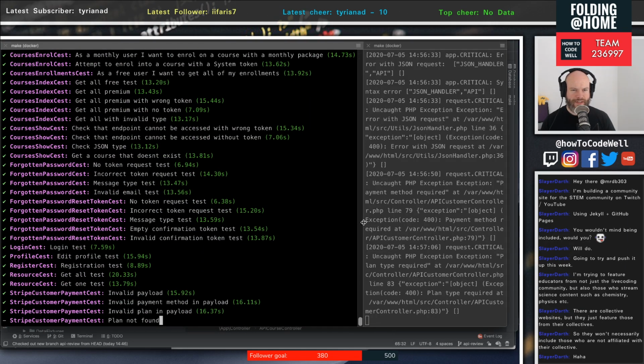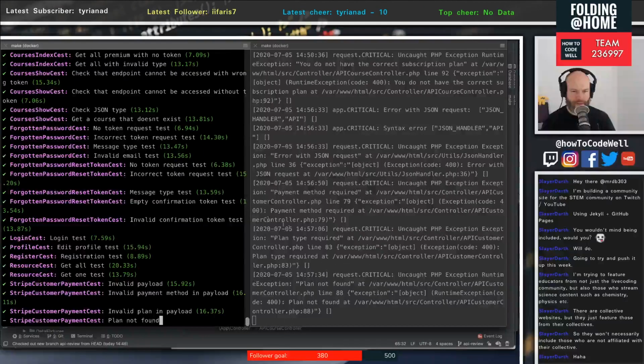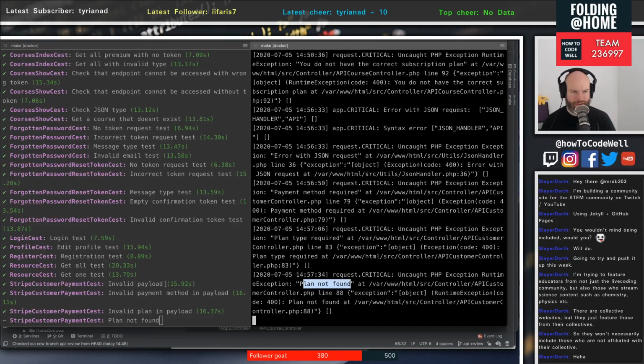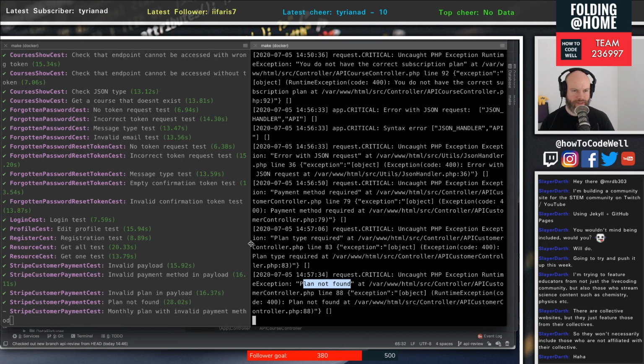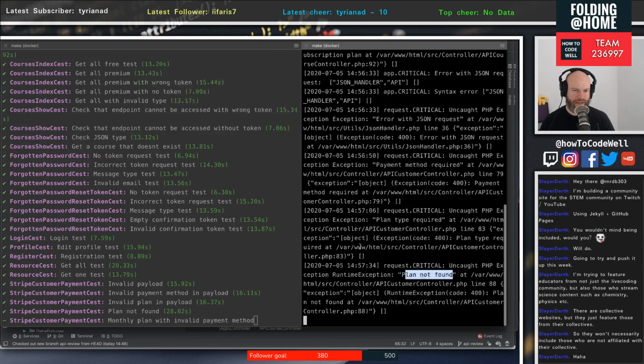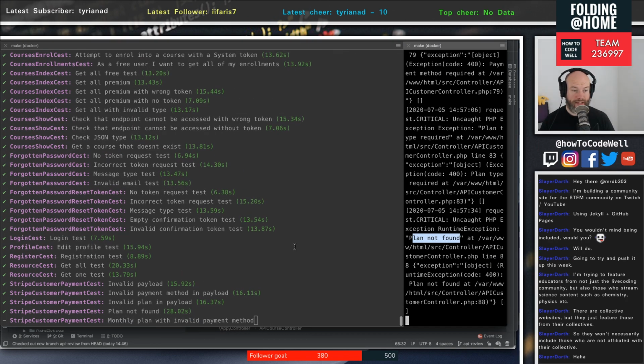So the critical errors in here are valid, you know, saying plan not found, that kind of stuff, and I'm checking for that. That's the whole point of these. So they're kind of testing for failure cases.